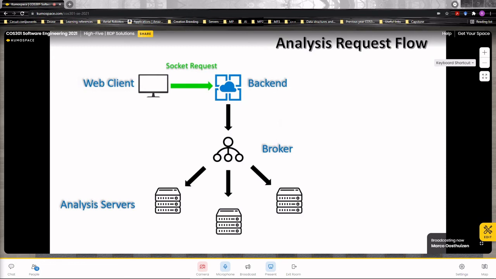The backend then forwards this request to the broker through another WebSocket connection. This allows the backend to efficiently continue executing other requests while it awaits the analysis result. The broker will then determine which analysis server is currently under the least load and deliver the analysis request to the selected server using Apache Kafka.